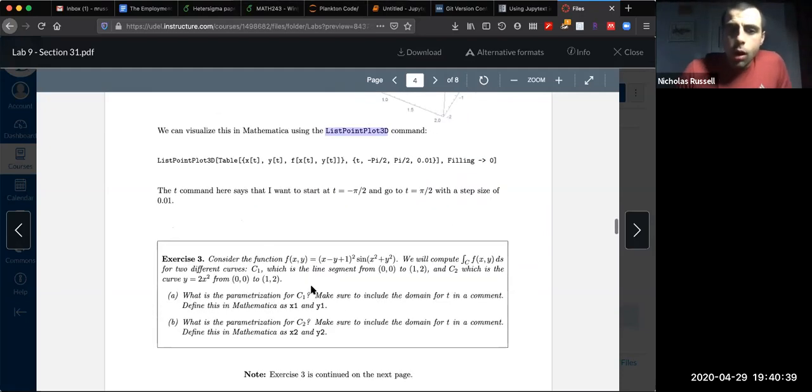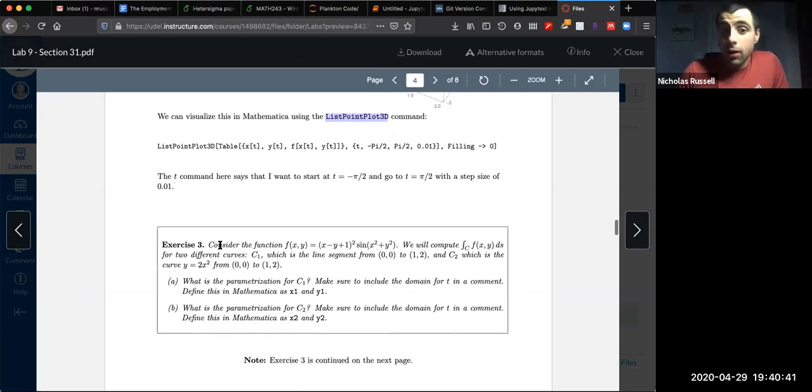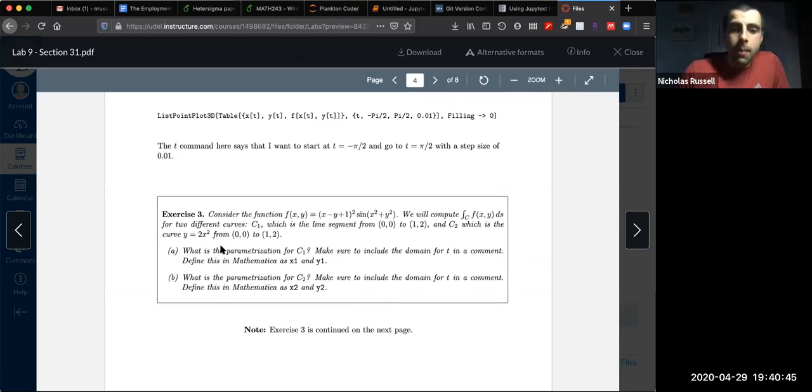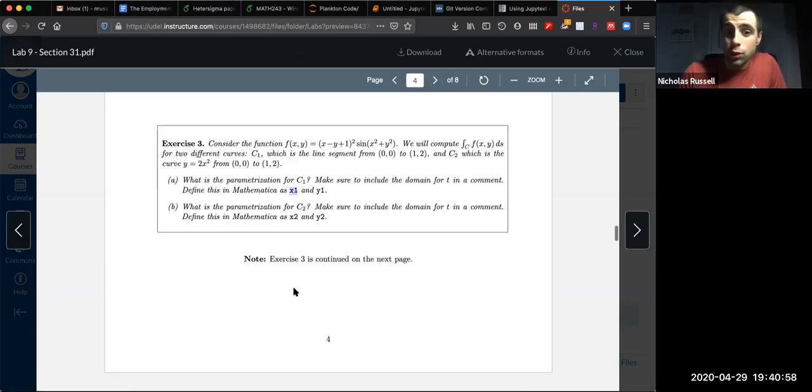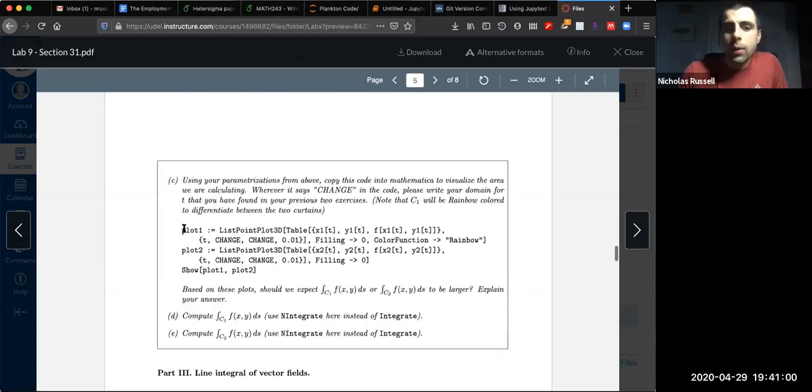Okay, go ahead, and this next part here, exercise 3, will take you through this whole thing, making sure that you keep everything consistent with your function here. We're going to parameterize the curve in 2 different ways. We're going to do 2 different curves, so make sure you do that. Define them as x1 and y1 and x2 and y2. And then we have this code here that you'll be able to use to visualize it.